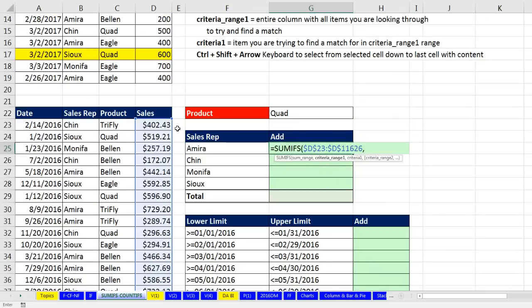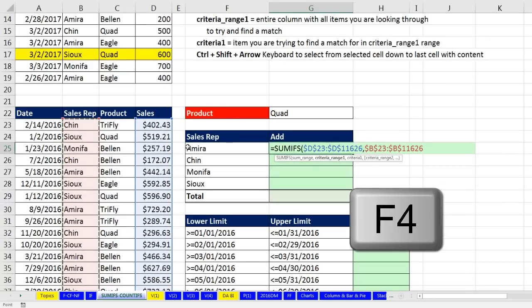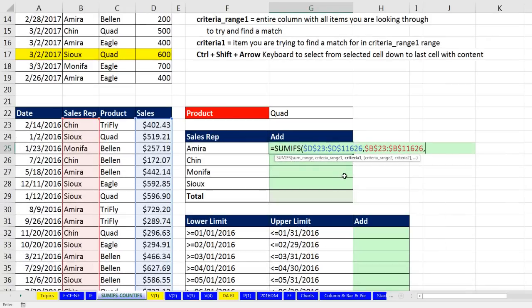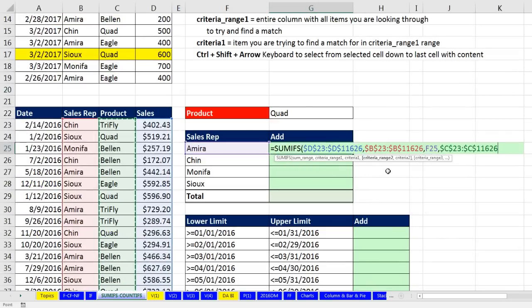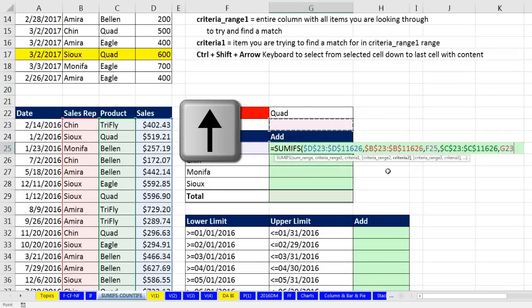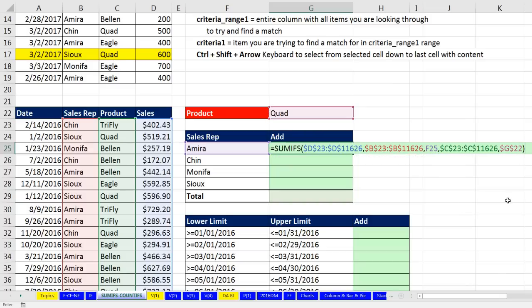So I'm going to choose to do sales rep first. Click in the top cell, Control Shift down arrow, F4 to lock it and jump back, comma. Remember, the trick is it says criteria range. So range means the whole column, comma. If it just says criteria, then you know that's the individual condition or criteria. Comma, criteria range 2. We're going to click on the top cell for product. Control Shift down arrow, F4. Now I see criteria range 2, comma. And now I'm going to up arrow to get quad and immediately hit F4. Close parentheses. And that is going to add with two conditions.